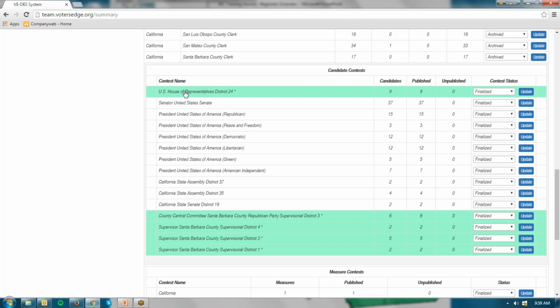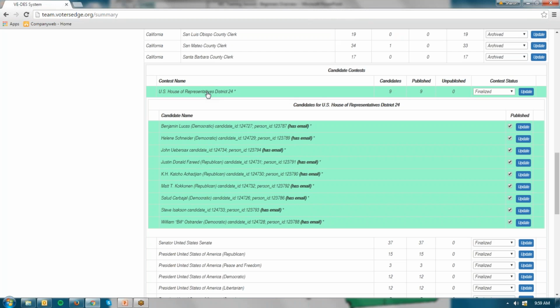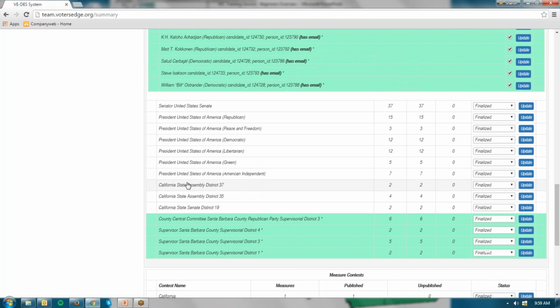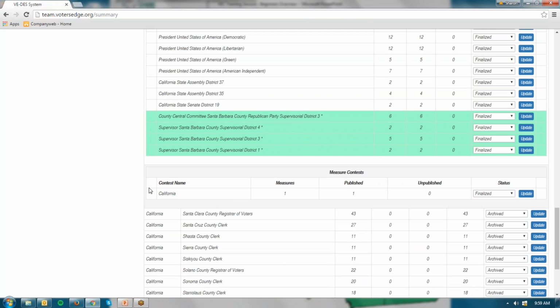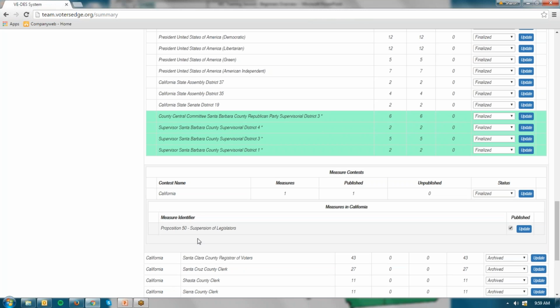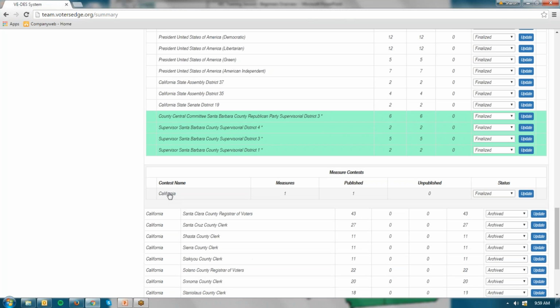Also on the summary page, let me just expand this contest again. You can also see when a candidate's profile has an email address populated or not. This is important information to know, especially when we go to the email system and send mass emails to candidates. Similar things happen with ballot measures. Santa Barbara County did not have a measure for the June primary, so all I have listed is California. But you can click on that contest to view the measure, so I can see that one measure within that contest, and click on it again to hide.